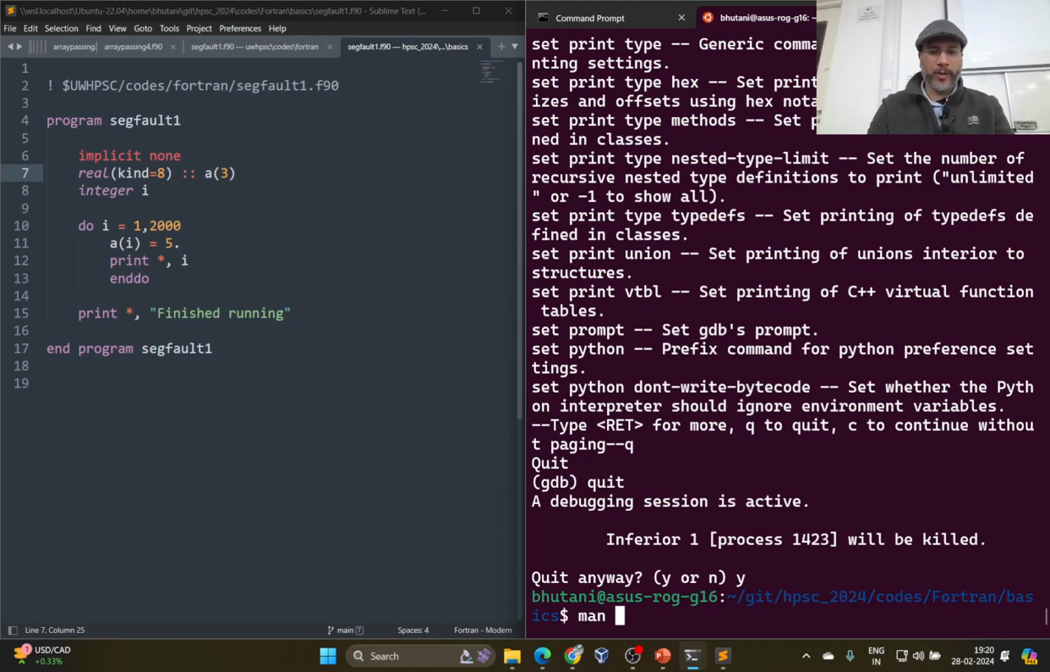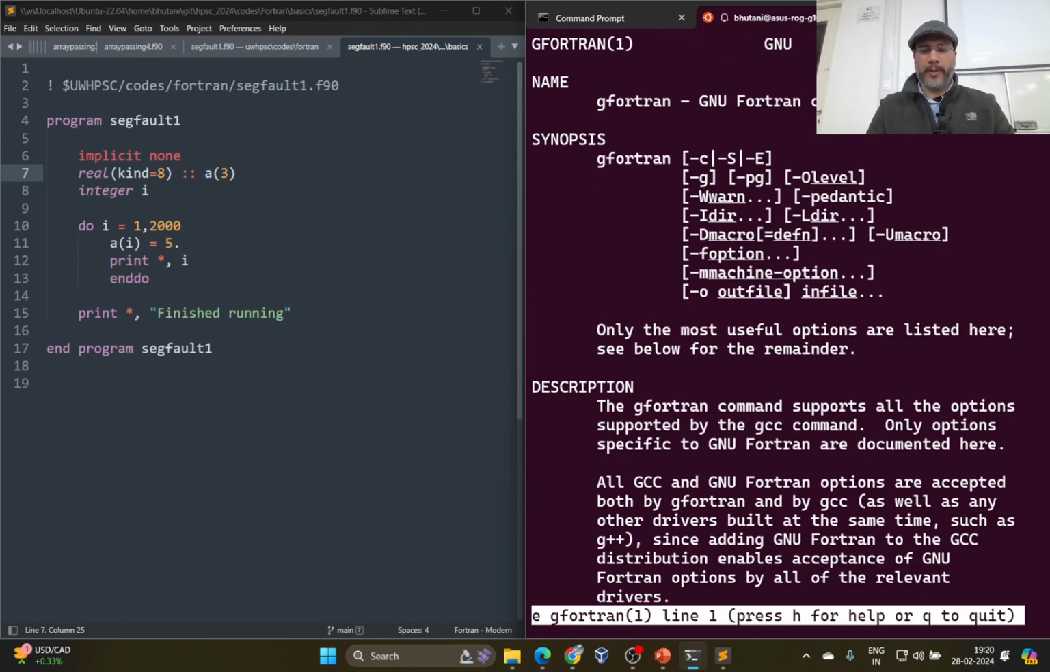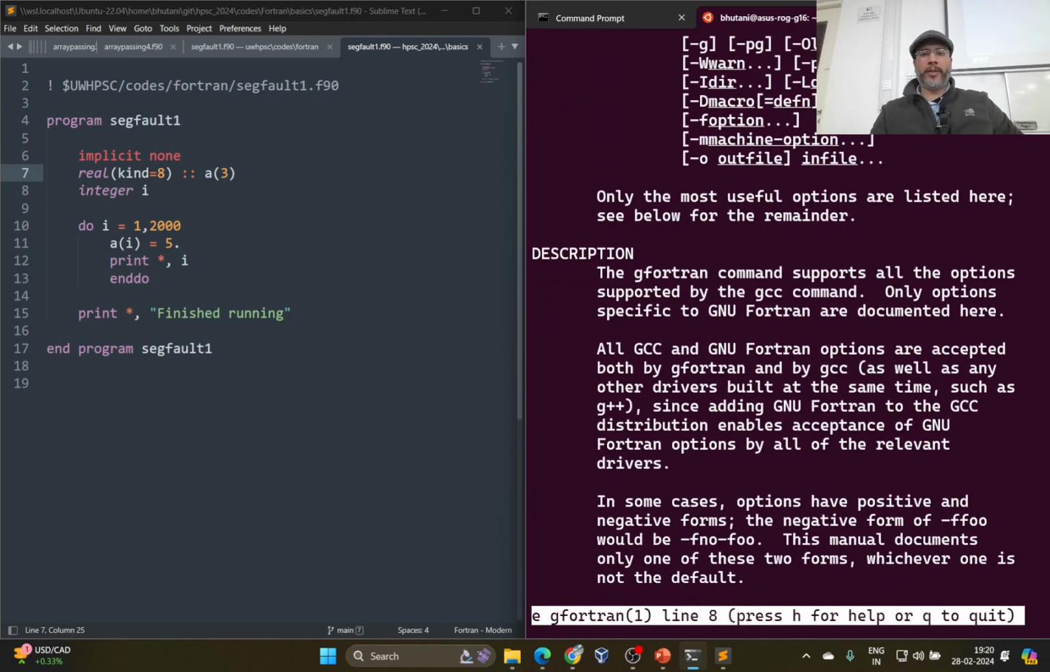There is a manual available for gfortran. So if you write man gfortran, then you can see a lot of flags that are available in the gfortran compiler.